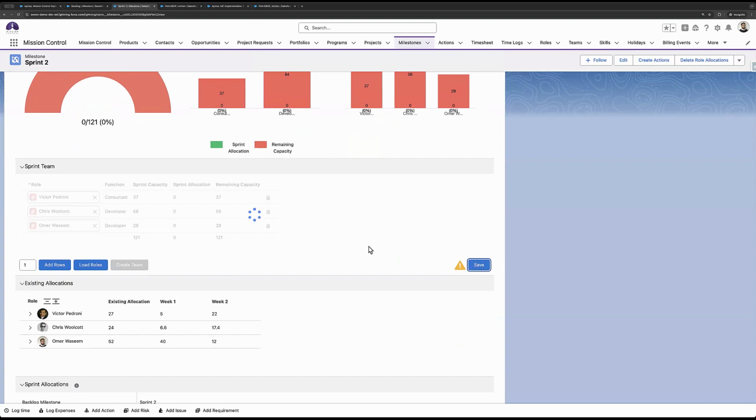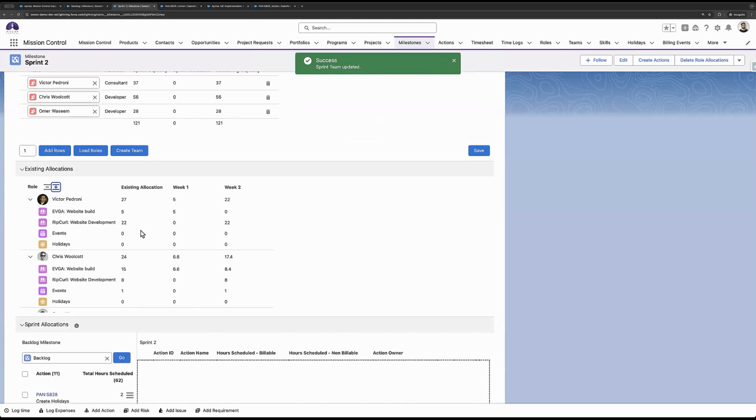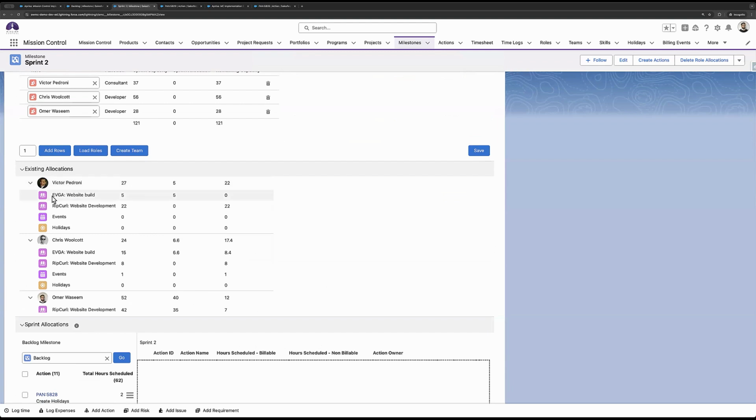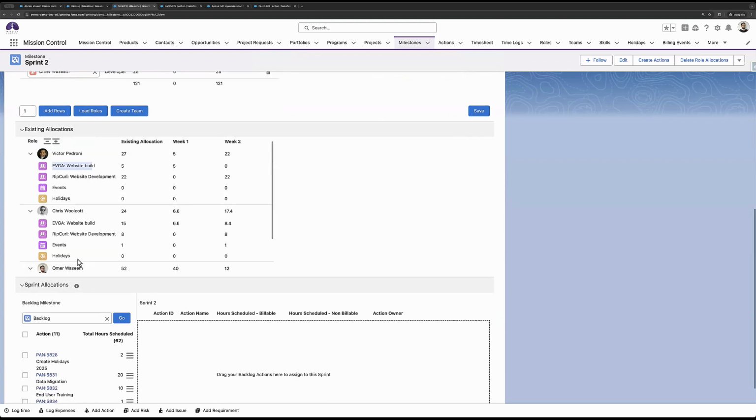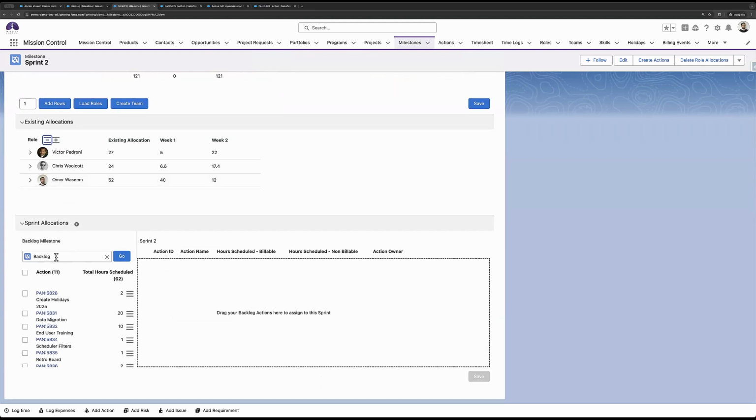So I'll make sure to save that. And then I will go ahead and check to see if they're assigned to any other work. So Victor's assigned to some EVGA work, that's fine. Yep, everything looks good there. So I can go ahead and start assigning work to them. Again, I've got the backlog selected, but if you've got multiple, you can swap out this backlog for the other backlog. And then I'll start assigning work here.